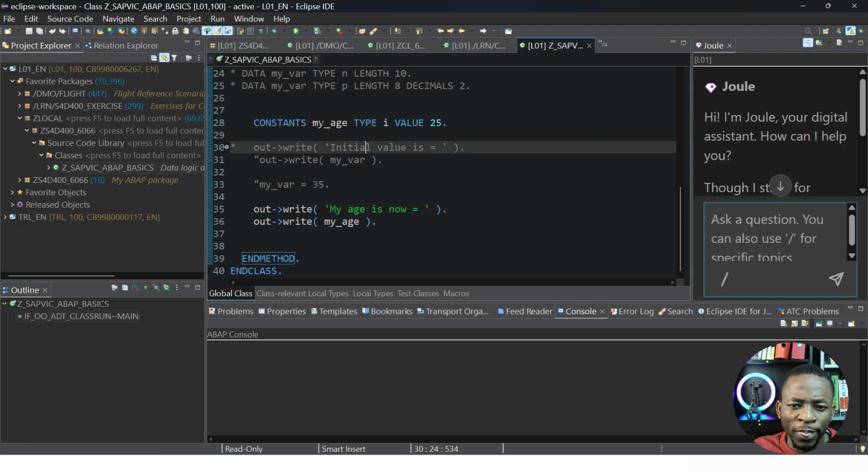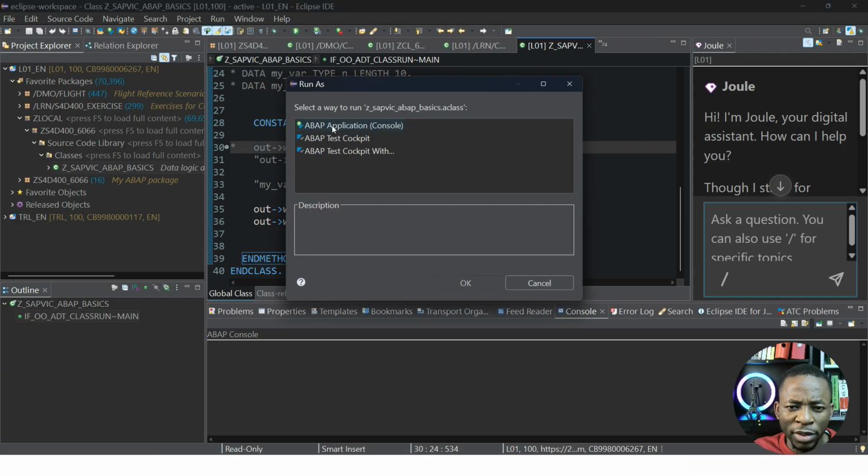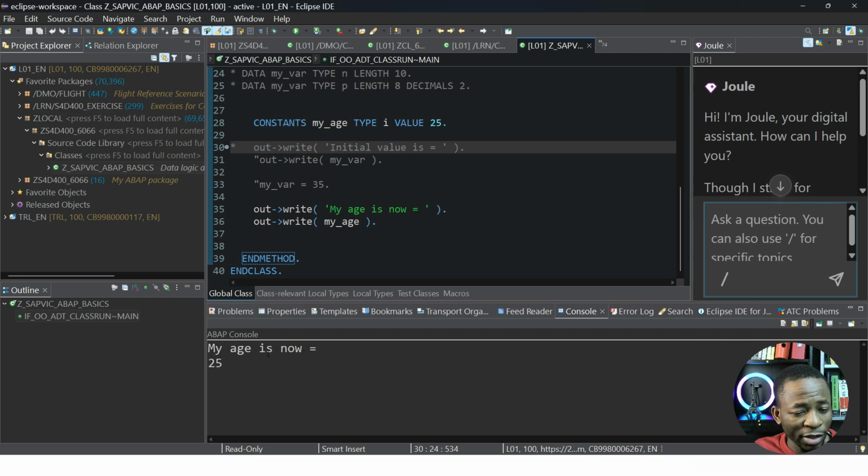So activate, and then let's execute this on the ABAP application console. Okay, so see my age is now 25. Of course, this is not yet properly formatted. We are going to look at the proper way to format everything and put it in the same line. Okay, very easy, no messy concatenation whatsoever.